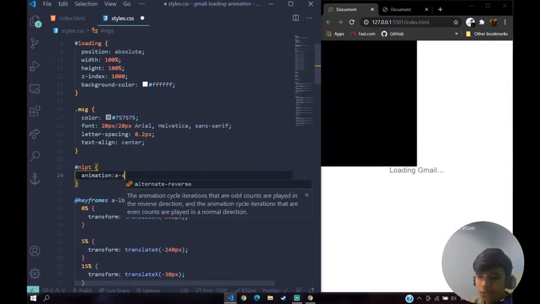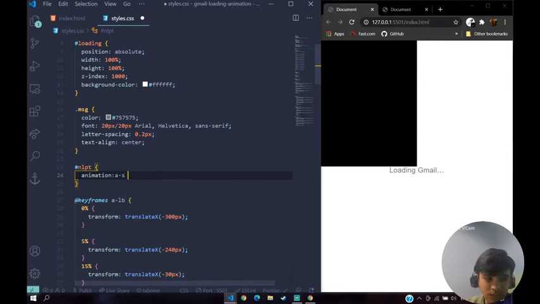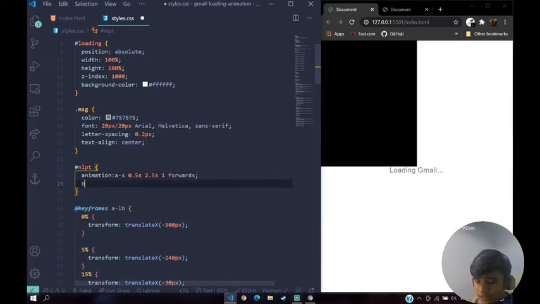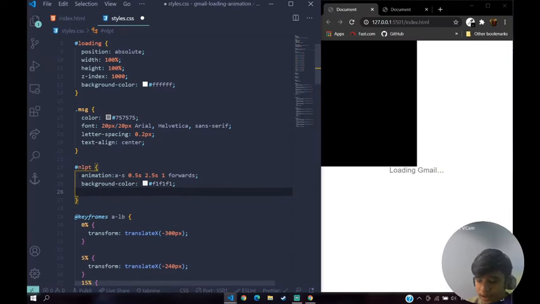I'll explain whenever we get, for example, if we are using A to S, what this A to S does. Just let me type all of this. So 0.5 second, 2.5 second, 1 and forwards, right? Then here we're gonna give a background color of #F1F1F1, and a height of 4 pixels, nothing much.